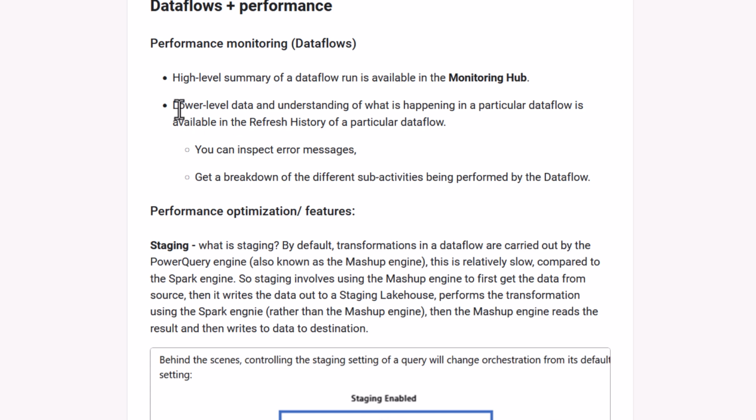But if you want a bit of lower level data and to understand what's happening within a particular data flow, you're going to be wanting to look at the refresh history as I showed you previously for a particular data flow. Here you can inspect the error messages, and you get a breakdown of the different sub-activities in that load for a data flow. So that's going to be really important for you to diagnose what's going wrong in a particular data flow. If it's not refreshing correctly, that's where you're going to go to have a look.